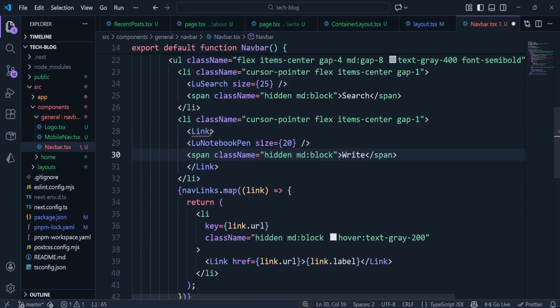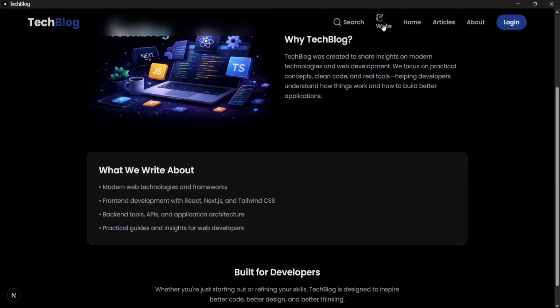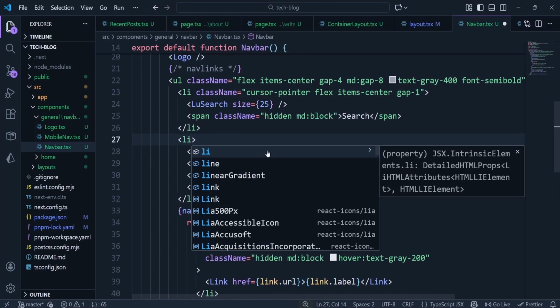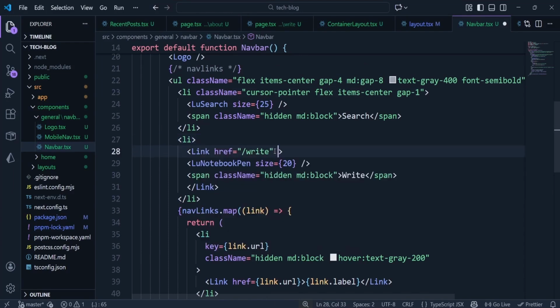Just place them right here, and then the href of this link tag is going to point to /write like that. Now when we hover over this, we see the write link, but the link looks weird. So I'll take off these styles from the li tag, and then place the styles on the link tag itself.